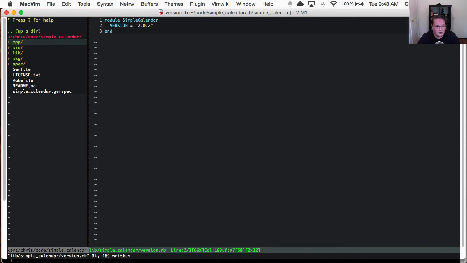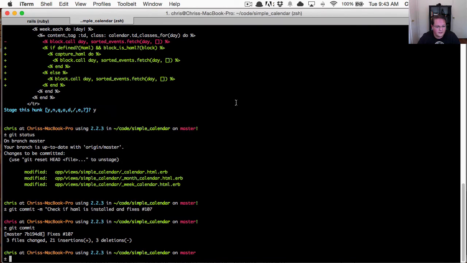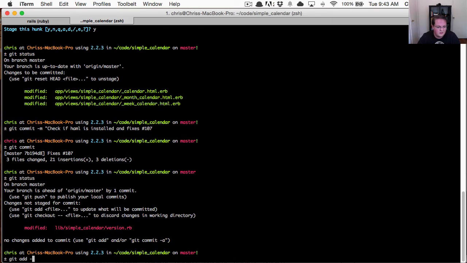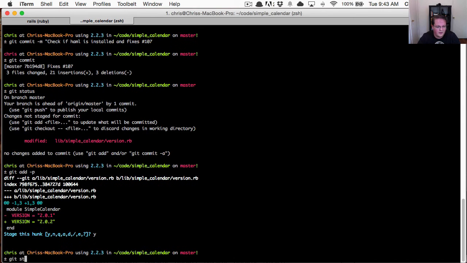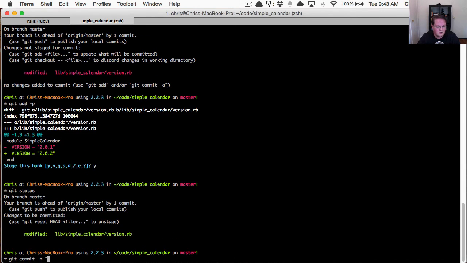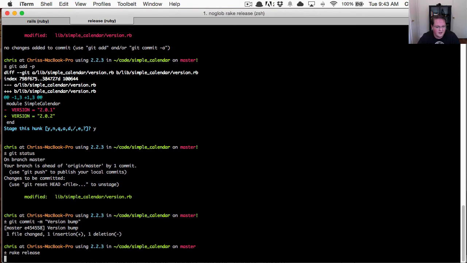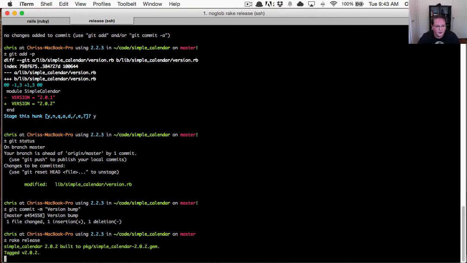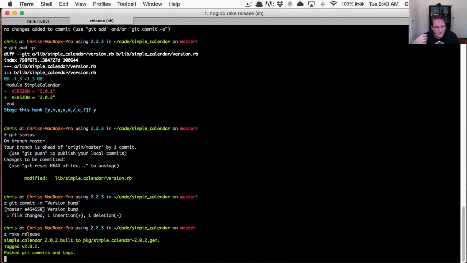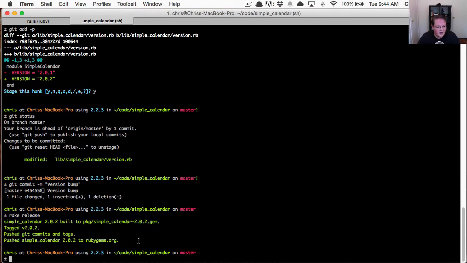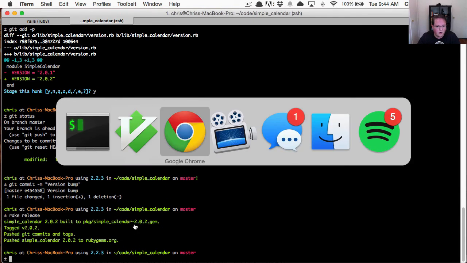We'll add a new bug fix release and commit that, and we can run rake release, and because I'm the owner of the gem, I can run this command and then it will package it up with the new version number and publish it to rubygems.org.